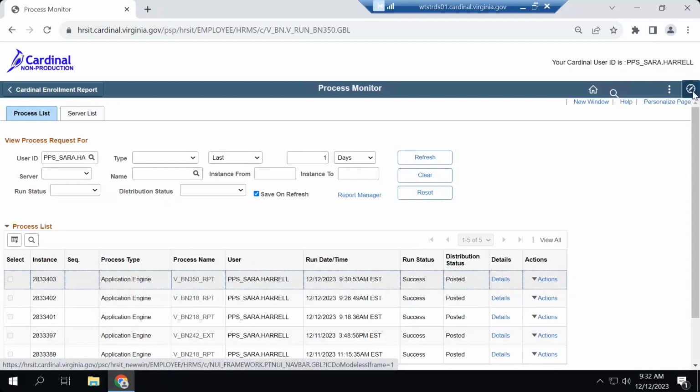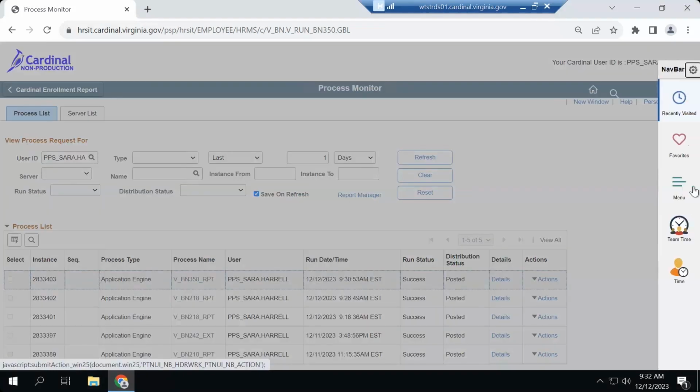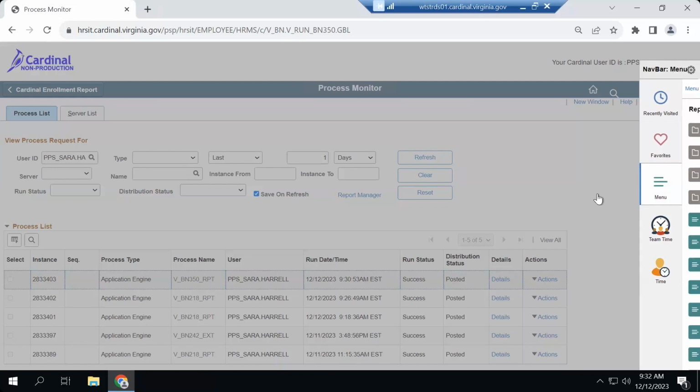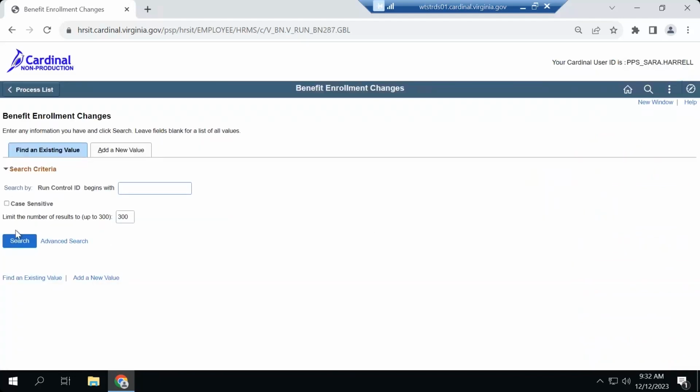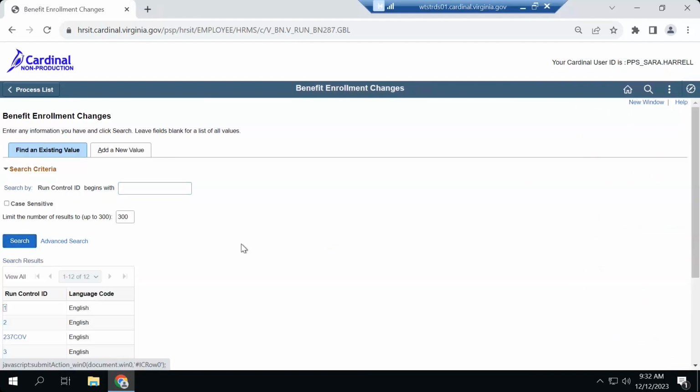Let's navigate to the next report. So again, I'm going to click my nav bar in the upper right corner. I'm going to select menu. I'm in benefit reports, and I can find the benefit enrollment changes report right at the top. Once again, it's time for a run control ID. Let's hit search, and I've got several options out here, so I'll just pick my first one.